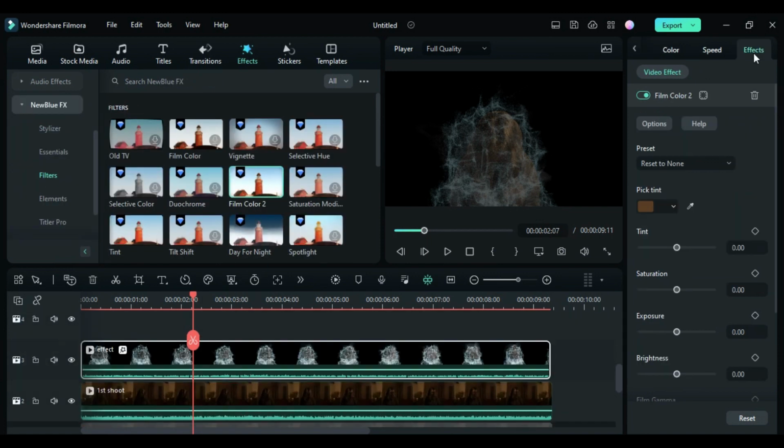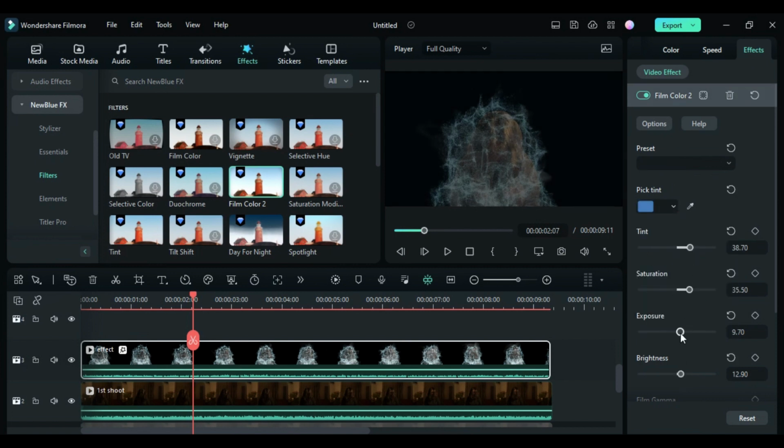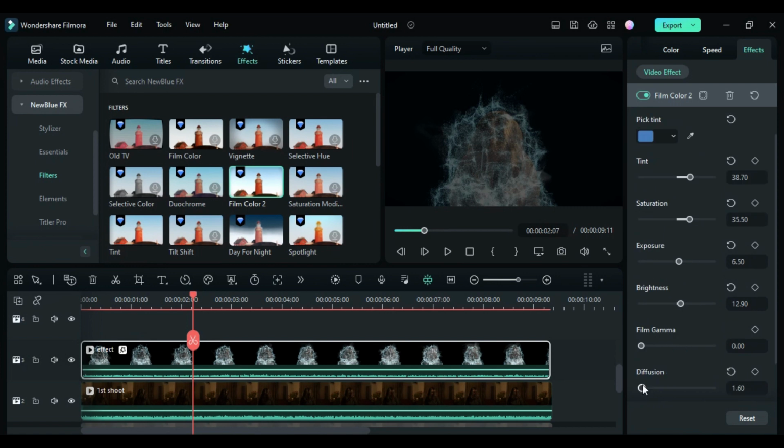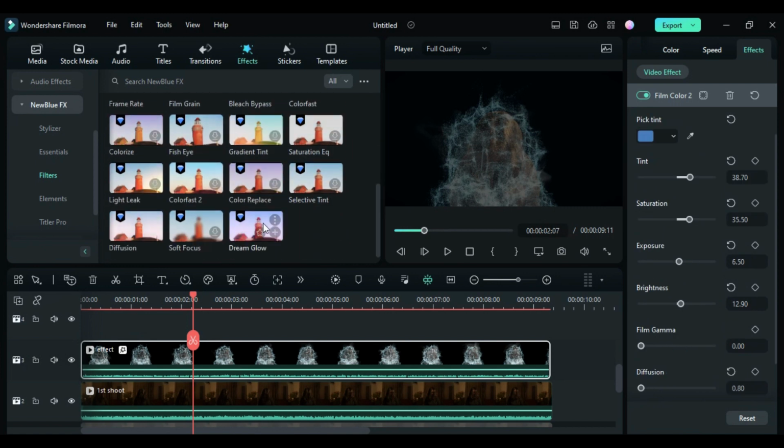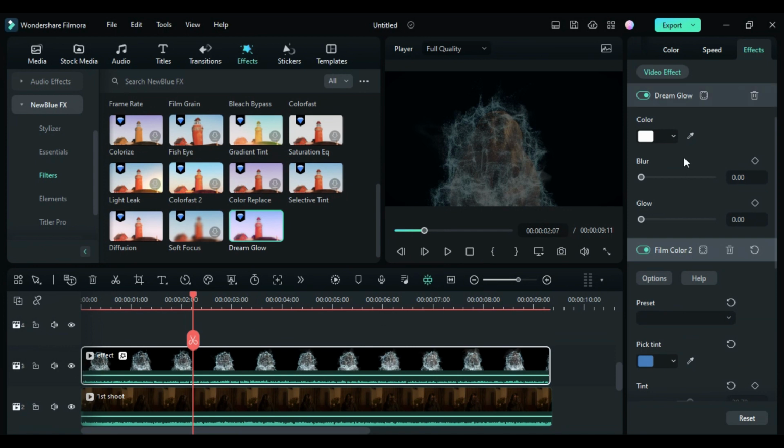In the Effect settings, change the tint color to blue. Set the tint value to 38, adjust saturation, exposure, and brightness, and set diffusion to 0.80. Apply the Dream Glow effect, change the color to blue, and set the glow intensity to 40.